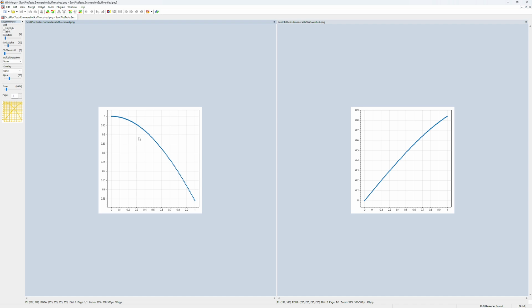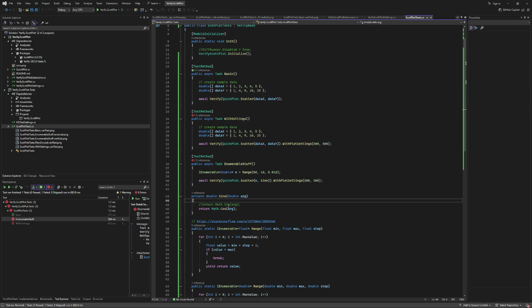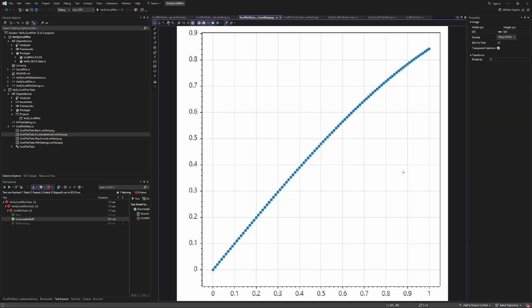And I'll double check. So in this case, what we can do to fix this bug is close out our diff and go back to our code. We can comment out cos, redo sine, and then rerun the test. And provided the laws of mathematics have not changed, our test then validates, and that's because it generated this sine chart.